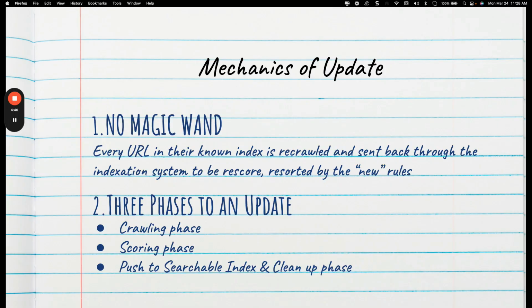So again, I can imagine some are saying, no, I don't understand how you can tell me what's going on in an update. Well, there are mechanics involved. There is no magic wand. Ultimately, in order to rescore and resort by new rules, that means every URL in their known index, every one that they have access to, they've got to crawl it and send it back through the indexation system.